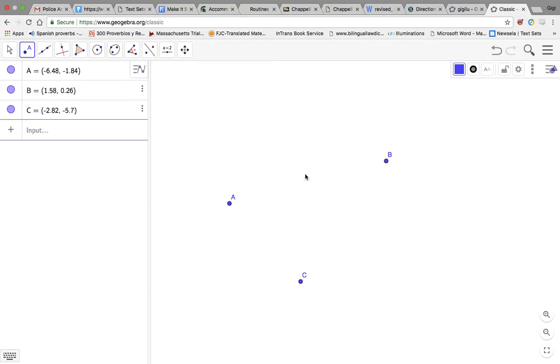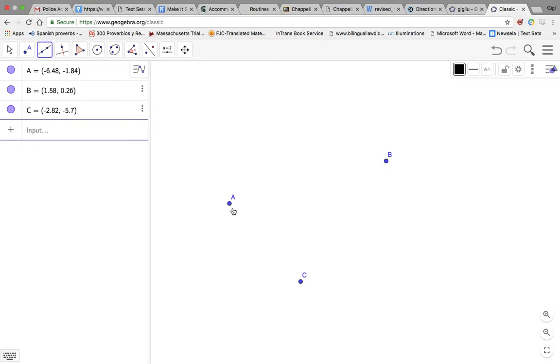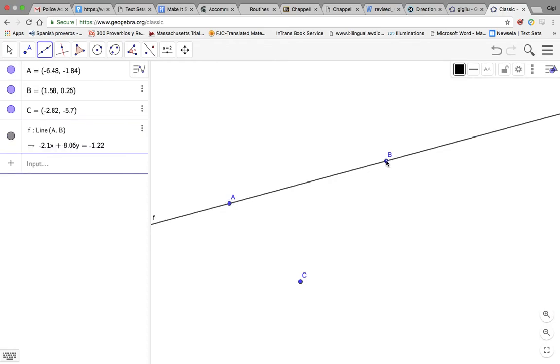Okay, now we know that with 2 points we can create a line. So I'm going to go to my third icon on the top left, and I'm going to select line. And it says there, select 2 points or position. So I'm going to select 2 points. I'm going to select point A and point B. We have our line. So on the left side of our screen, this is the algebra area. So we have point A, point B, point C, and line F. So everything we are creating shows on the left, which is really helpful.